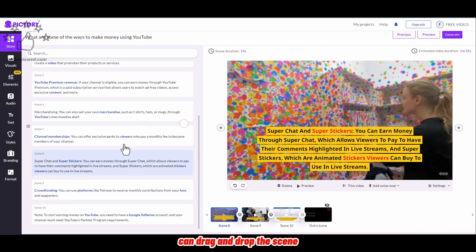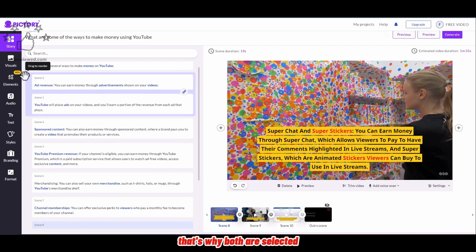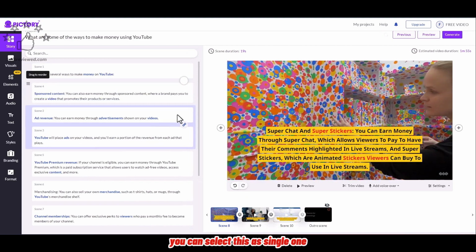And you also can drag and drop the scene. That's why both are selected. If you just unlink it, you can select this as single one.